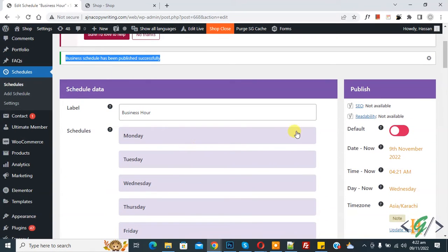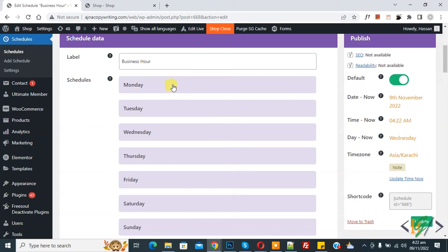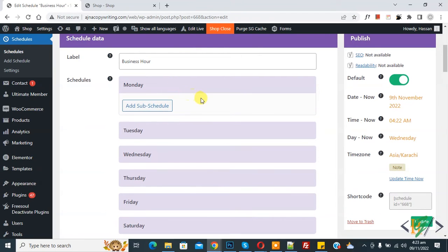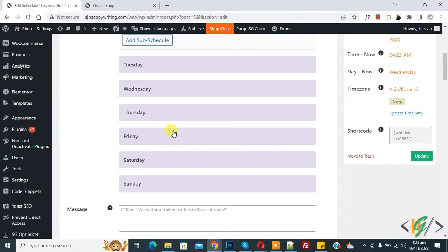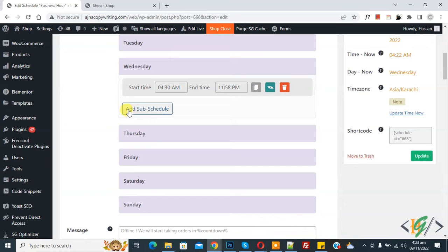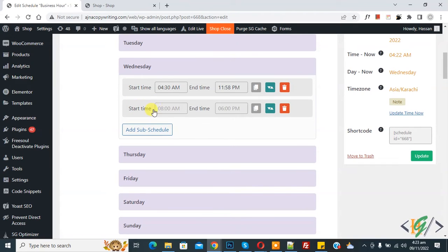Scroll down, on the right side you see Default. So make this default. Then you see different days like Monday, Tuesday. So click on any and you can add schedule according to your requirement. And you can add multiple schedules also, like Wednesday. Now click on the Add button again. And you can add start time and end time according to your requirement.